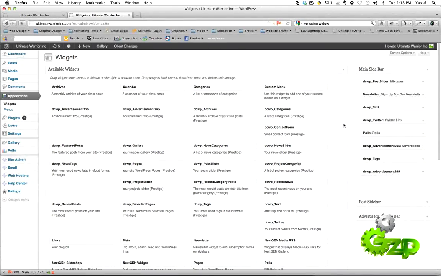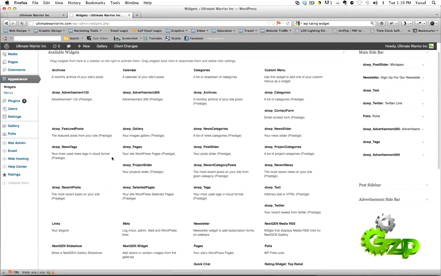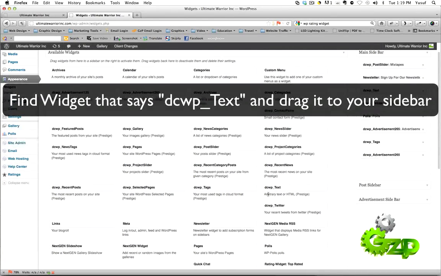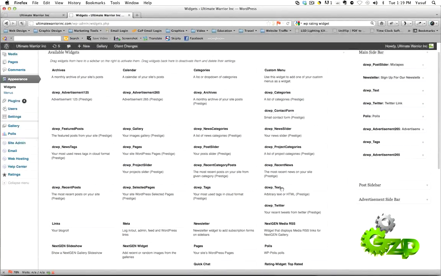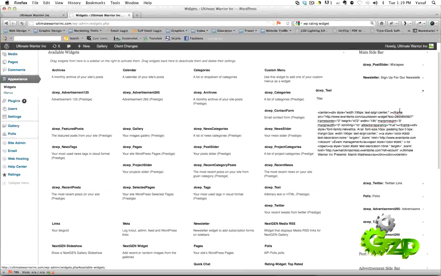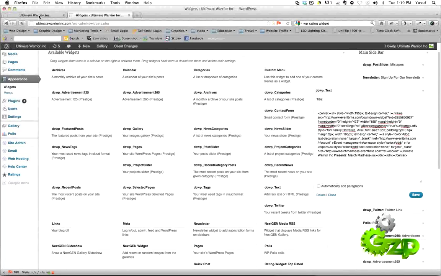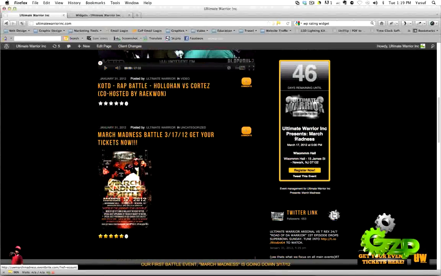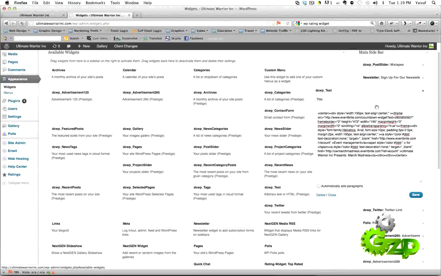So what you're going to want to do is find the widget that says DCP underscore text. As you can see, that allows you to put arbitrary text or HTML into your sidebar. Your embed codes are HTML, so you want to use that. As you can see, we already have one up here. This is the embed code that you're currently seeing on your site, the countdown embed code. So we're going to add one more so you can see it.